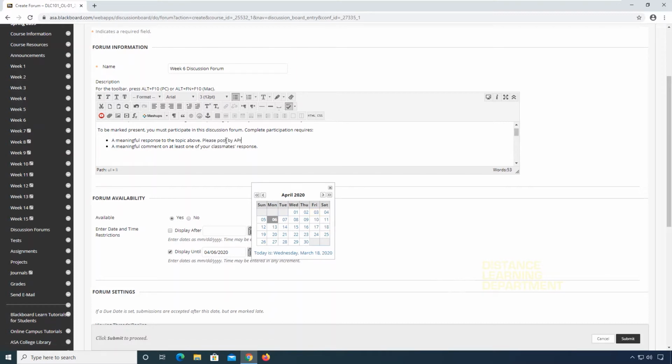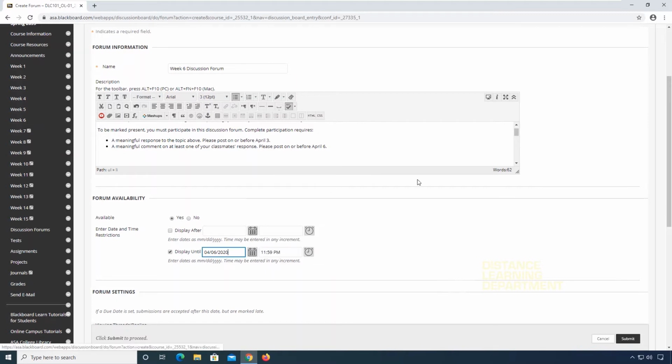Please post by April 3. And then the meaningful comment, I want that please post by April 6th, or I should say on or before April 6th. I can just say here on or before. Okay. So that way they know they don't have to wait for the date to actually post something. Okay, so I'm going to make that available starting pretty much right now. So I don't have any display after setting here, and I'm just going to limit that until April 6th, 11:59 p.m.